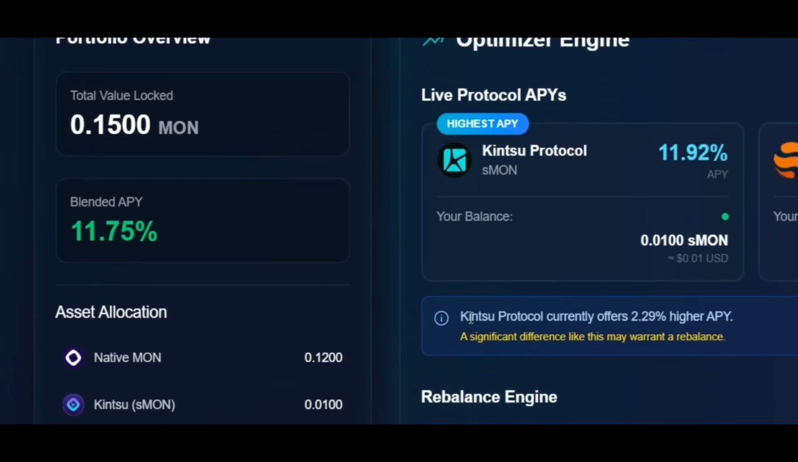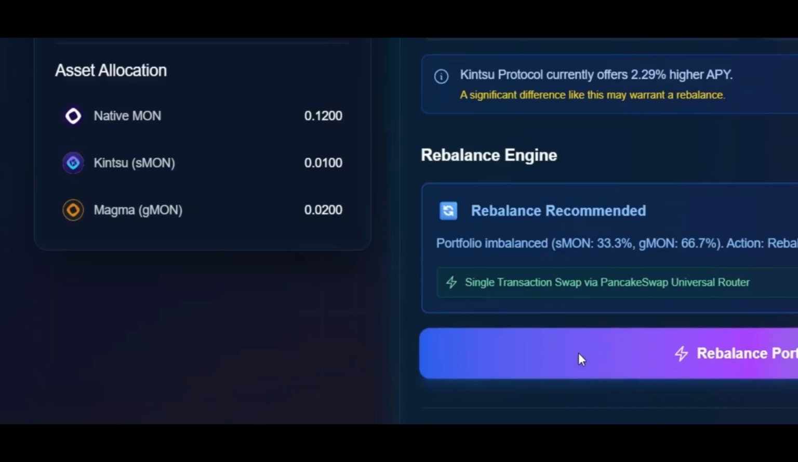I'll trigger this rebalance manually with a single click. This executes the swap needed to bring the portfolio back to a 50-50 split. The rebalance is complete, and our portfolio is now balanced, with roughly 0.015 of each staked asset.